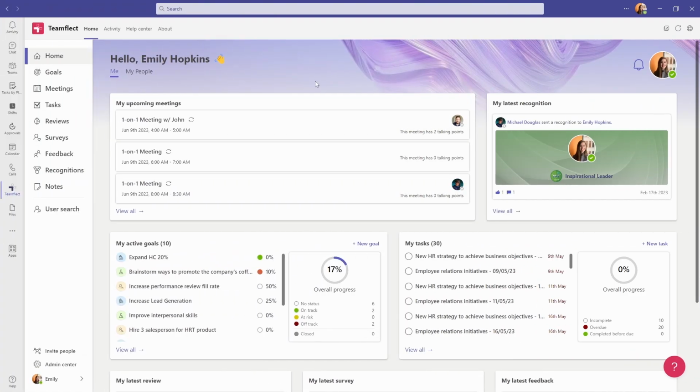So here I've jumped into a demo account to show you what this looks like when it's all set up. So you can see here on the left bar, I have my Teamflect app. And if I go into my Teamflect app, you can see everything that is part of Teamflect. So I have a home page which gives me an overview as to what's going on. And then these other aspects down here are what are referred to in the admin controls as modules. So you can turn these modules on or off depending on what you want to do inside your particular organization or team. But from here on my home page, I can see the meetings that I have upcoming.